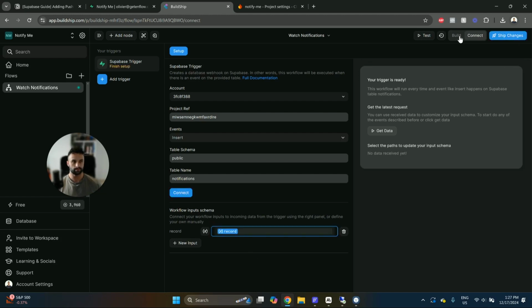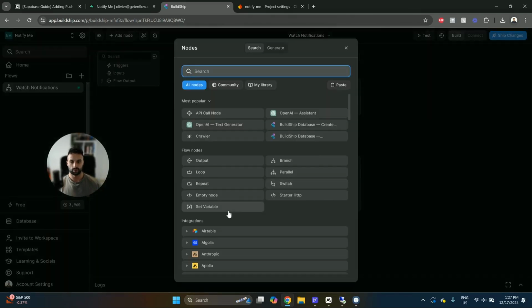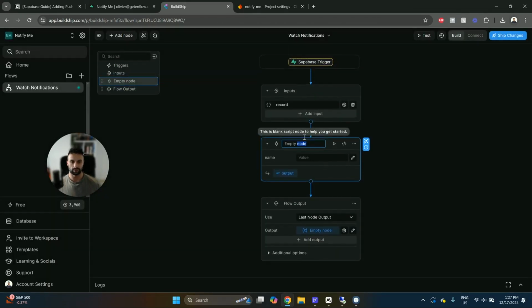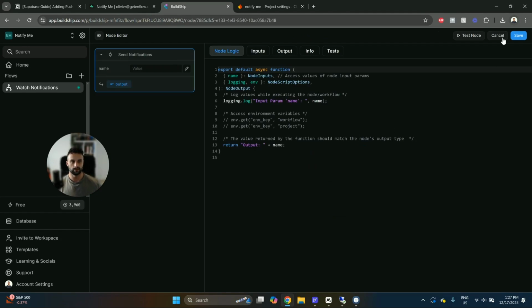And that's it. Okay, so we're going to go to build, and here we're going to add a node. We don't need to worry about the inputs. They're automatically created from the trigger. So we're going to add an empty node, and here we can name this one send a notification. Okay, and we're going to move into this node.